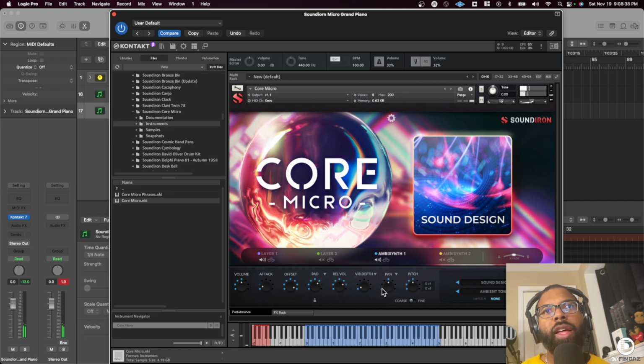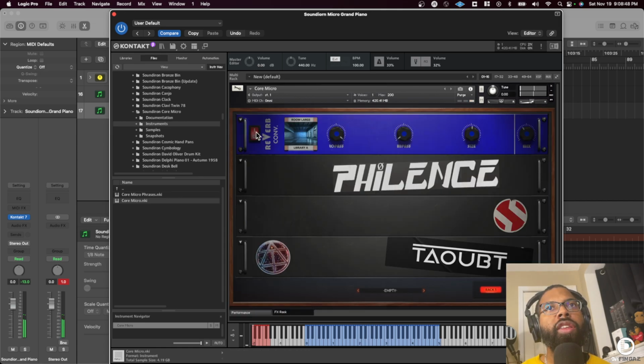Not a lot like that. I really just want reverb, so maybe we'll take out that. Go to effects down here, add in reverb. Let's go with gallery. No, auditorium.